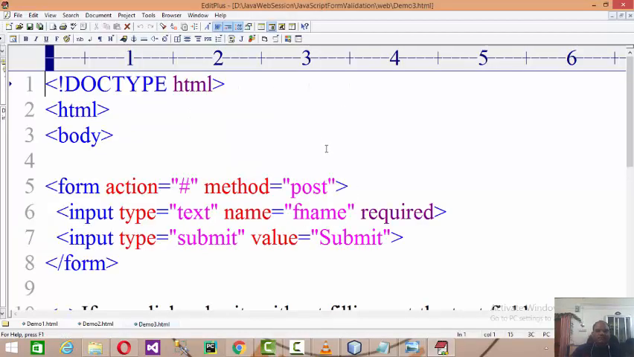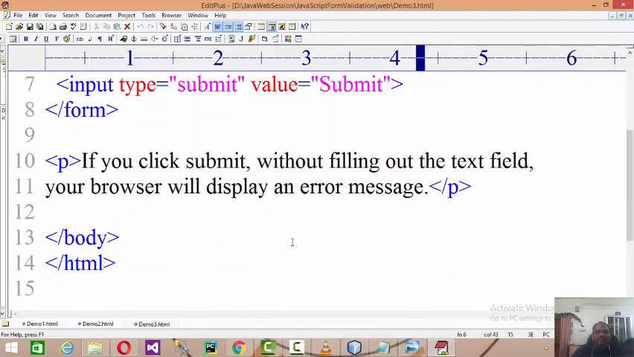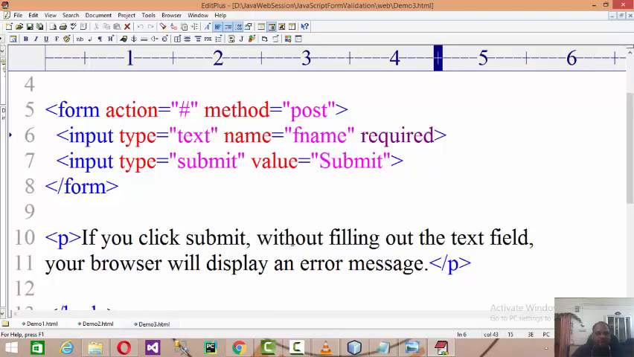Here in this case, input type equal to text, name equal to first name, and the required attribute is available over here. Now just try to run it, you will understand. By just adding the required attribute, it will not allow you to post blank data.